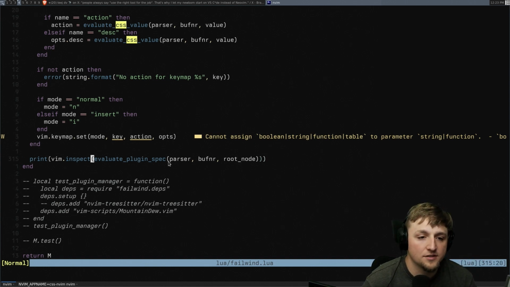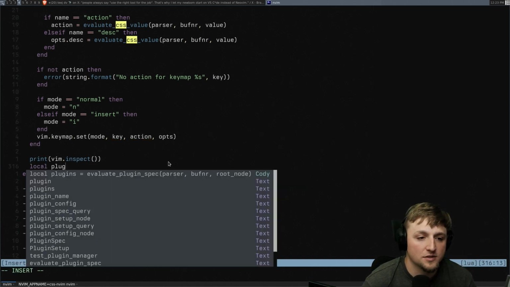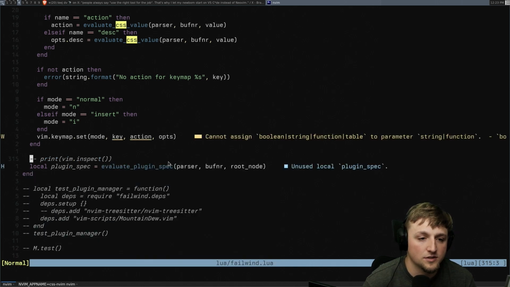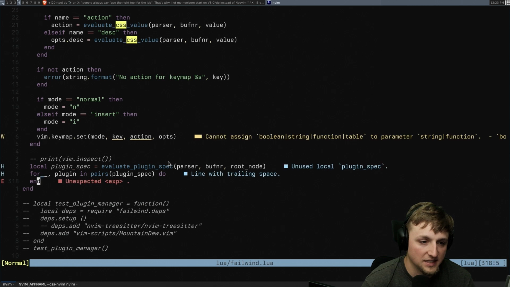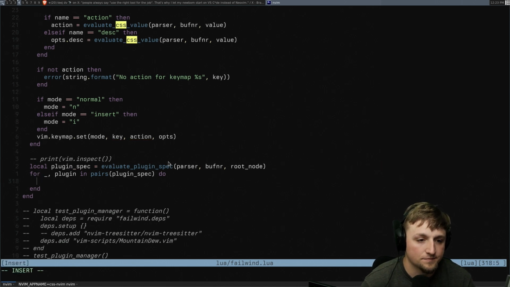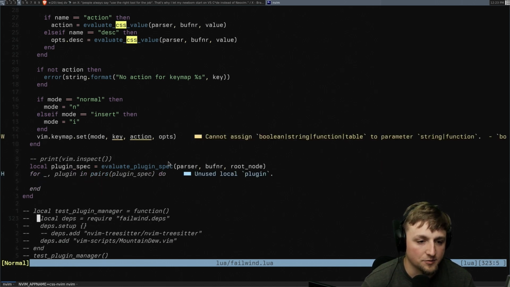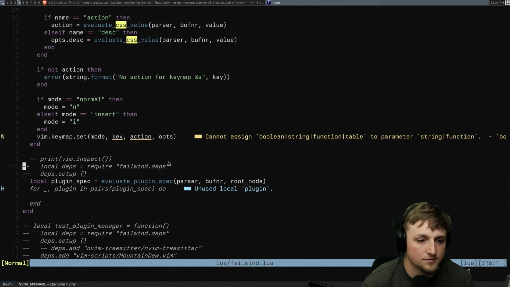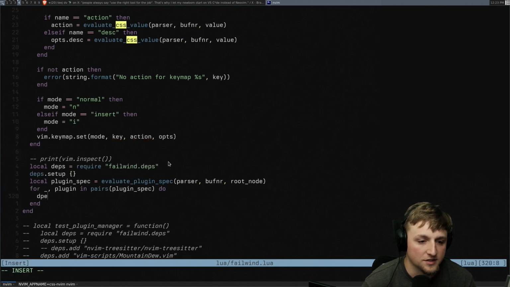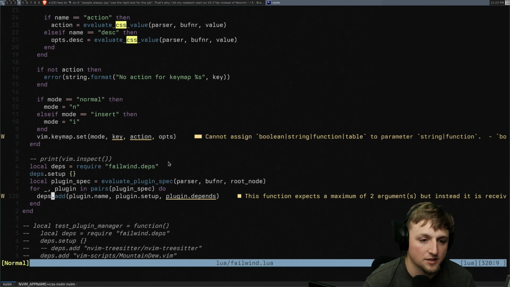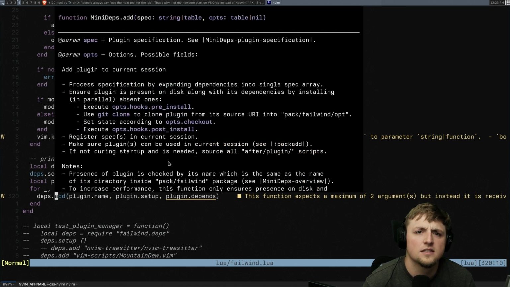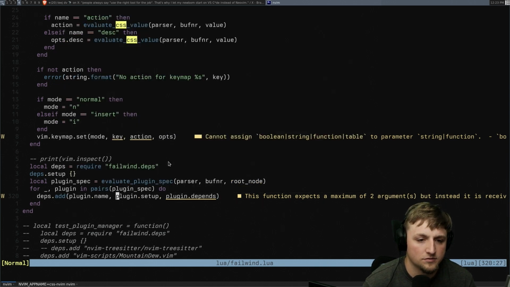We can go here. We can say local plugin spec is this, and then we can say, what are we gonna do for, and let's go. We want to yoink both of these. We want to go deps dot add plugin name. Not like this. Does this spec and opt?